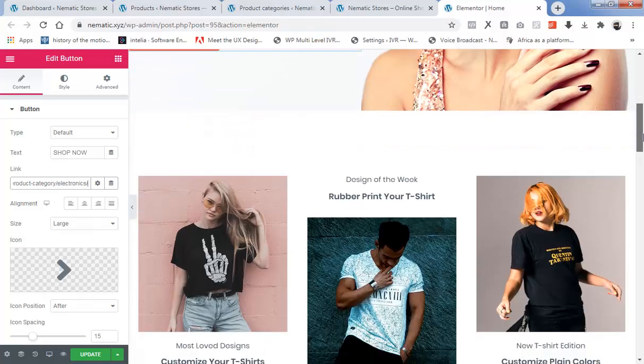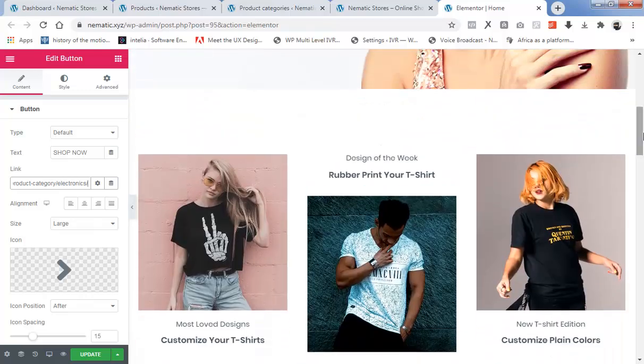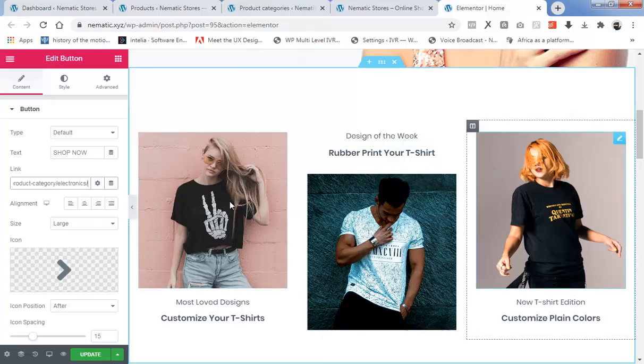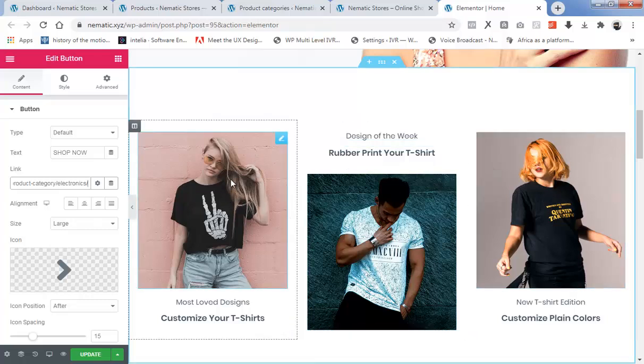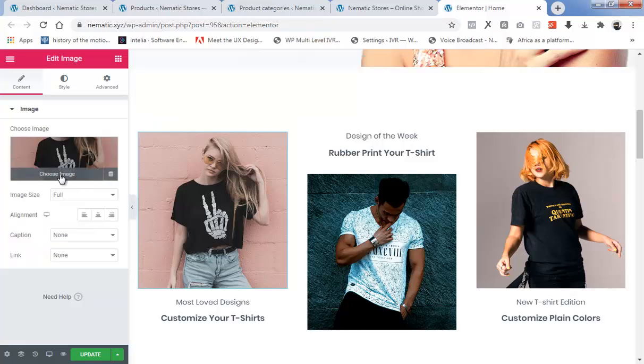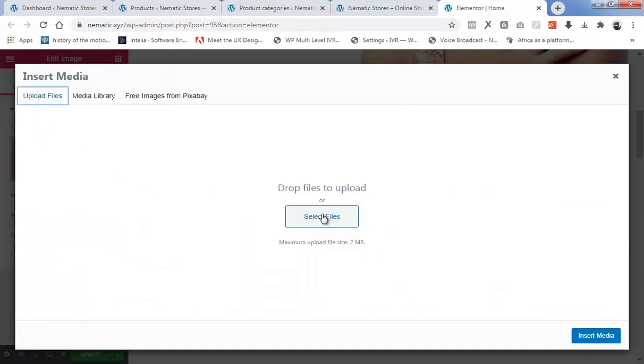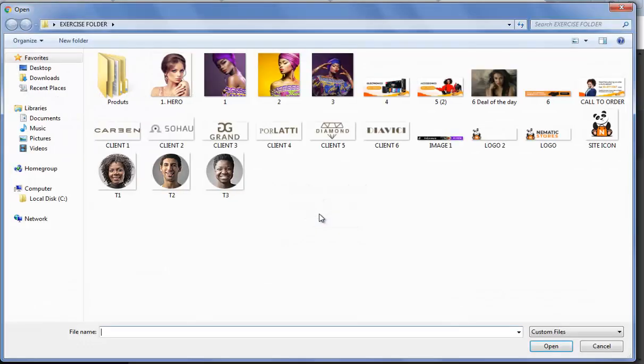So let's scroll down. Here we have another section. We have 3 sections here, as you can see, 1, 2, 3. I'm going to be clicking on this image first. By the left, I'm going to click on choose image and head to upload files, then select files. So I'm going to be using this image here.